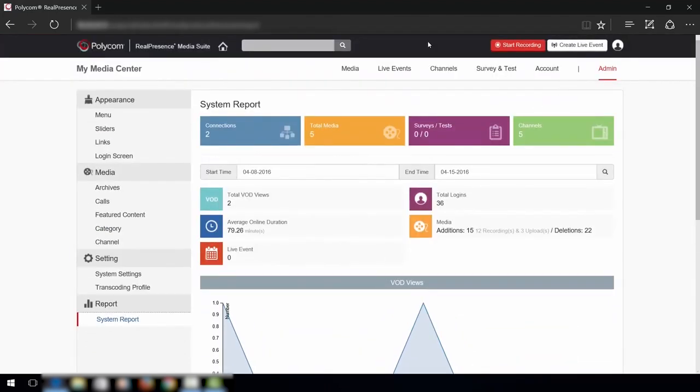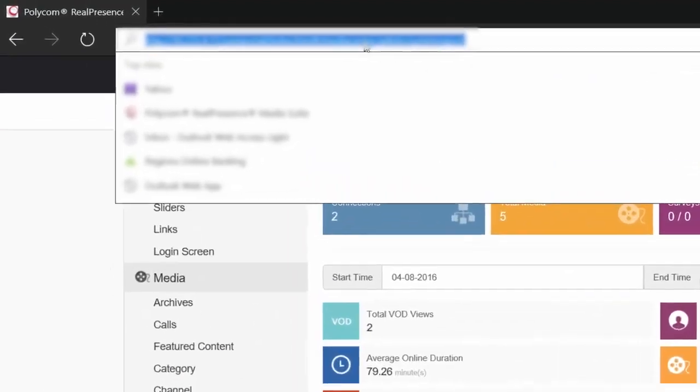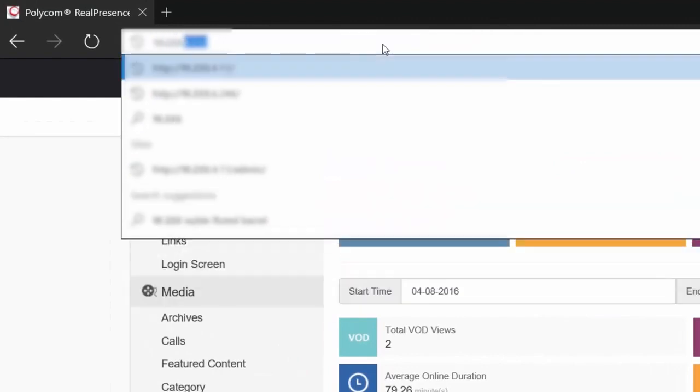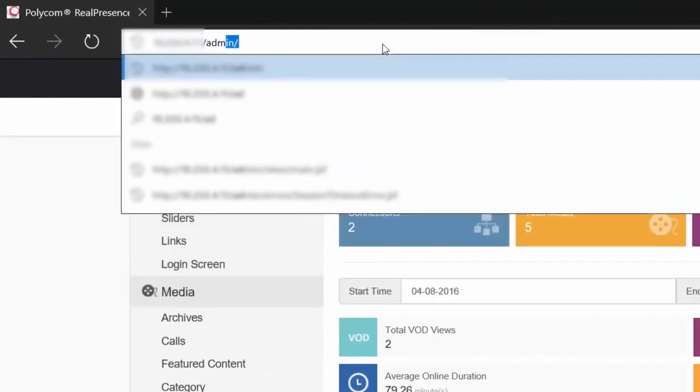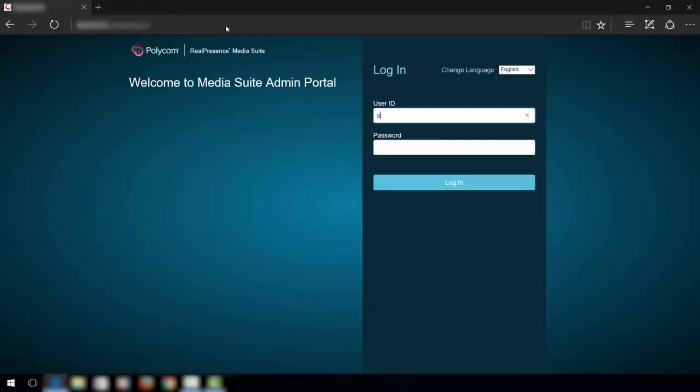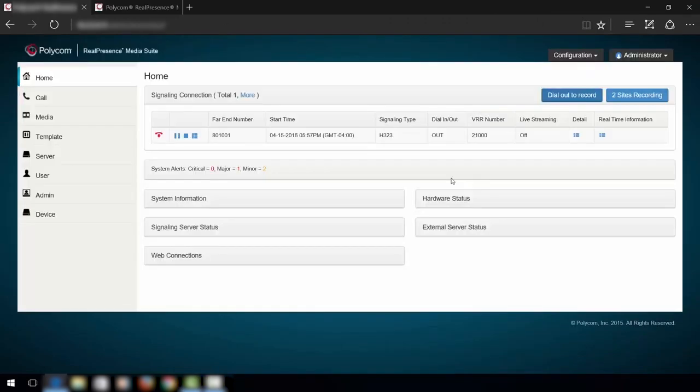Now let's go to the Admin portal and review the configuration of the Media Suite. Type the IP address of your server into your browser and add a / and the word admin. This directs you to a new interface. Log in using the same admin-level credentials that you used in the user portal. Once you are logged in, you see the home screen.